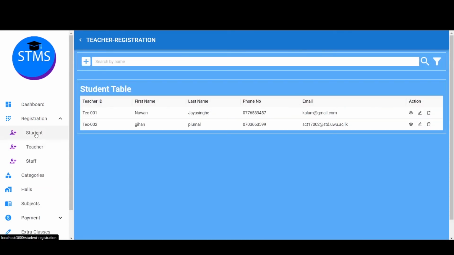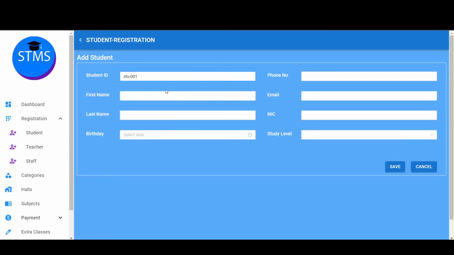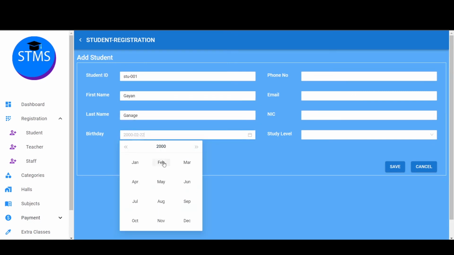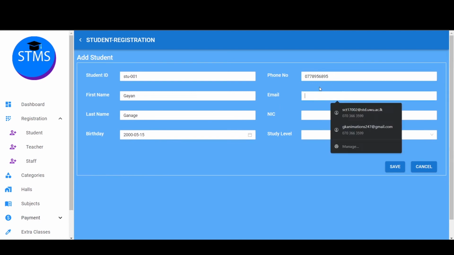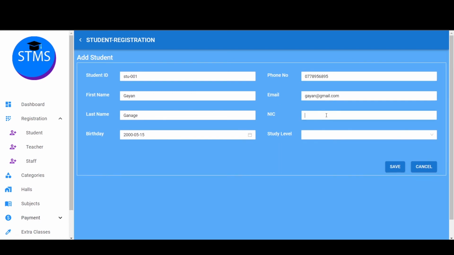Then we move to the student registration part. Here you have to give basic data about the student. After submitting this form, the system will ask you, do you want to add subjects to this student now? You can add it now or later.